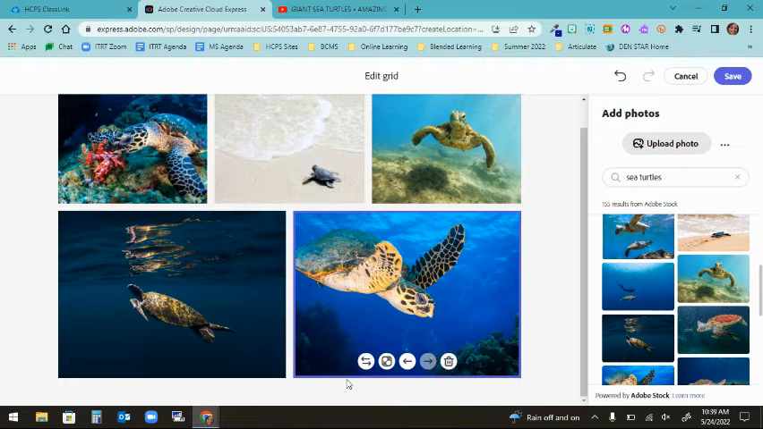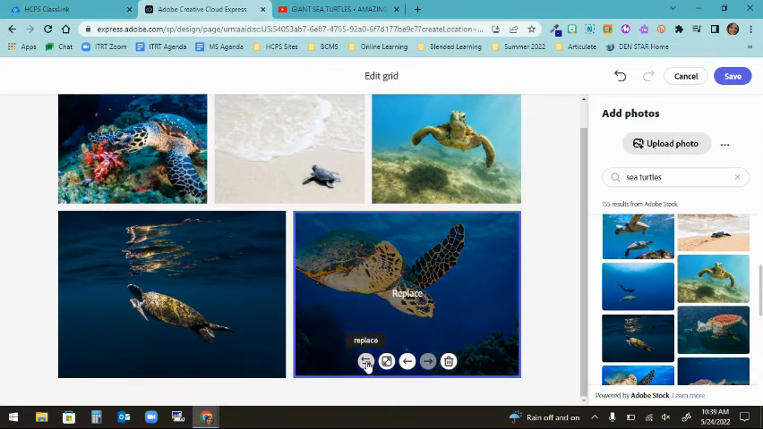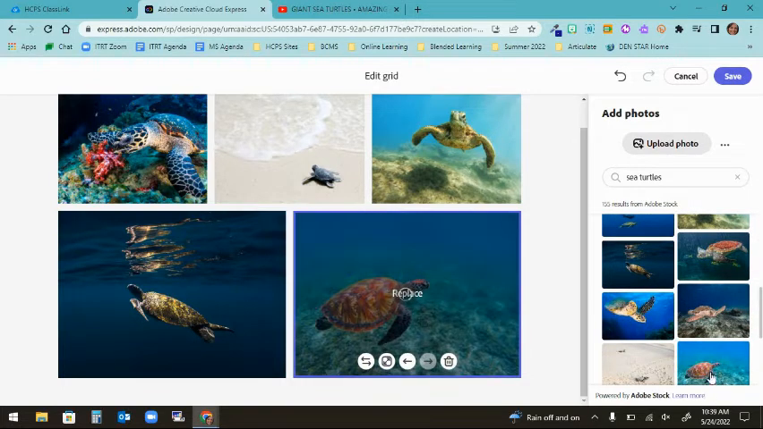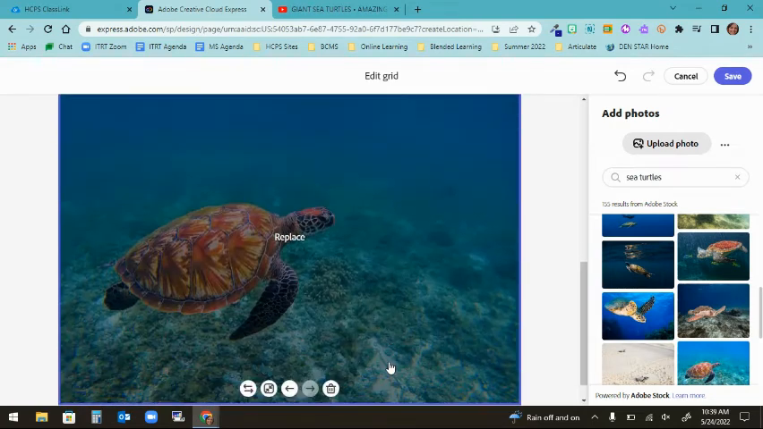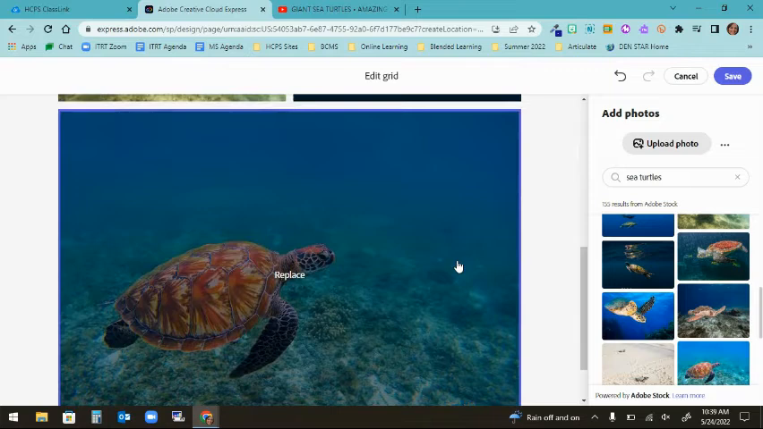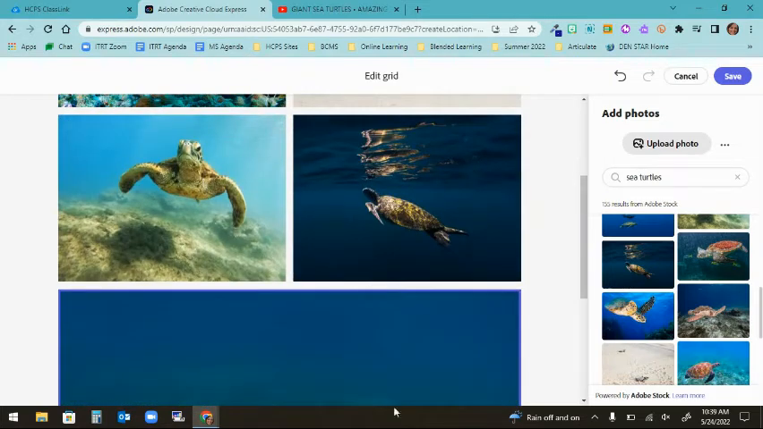So notice I have this one selected. It has the blue line around it. I can replace this image if I wanted to. So maybe I change my mind and I don't like that one and I wanted to use this one instead. If I want this one to be a large photo, notice how it made it very large and the rest are smaller. Okay.